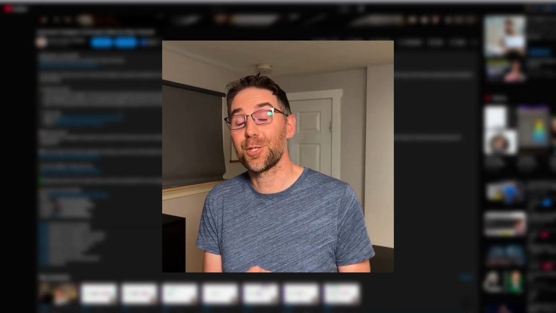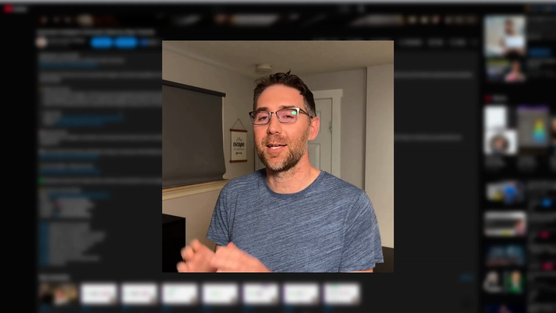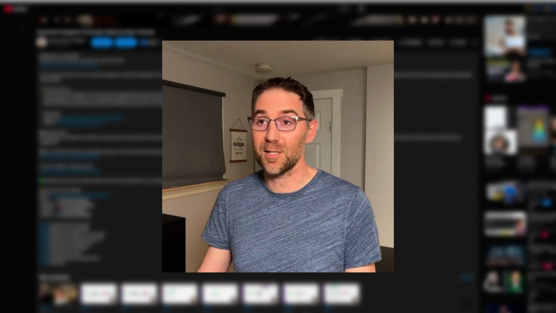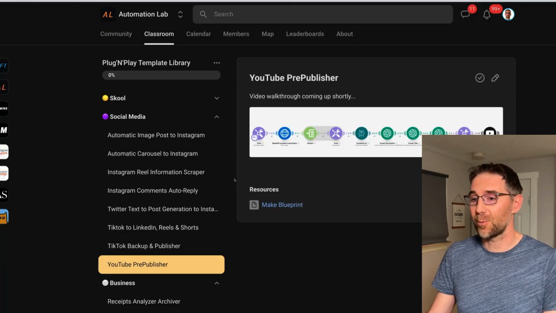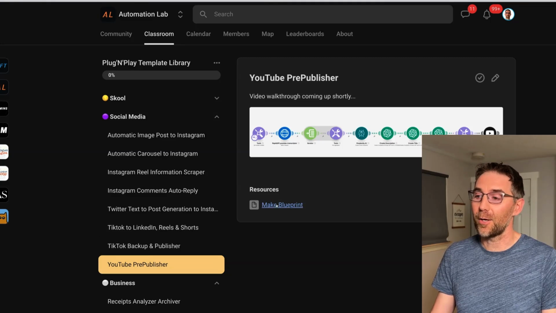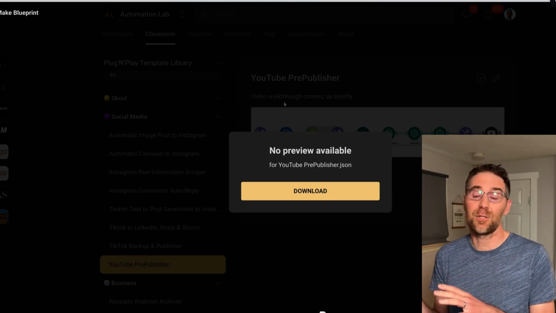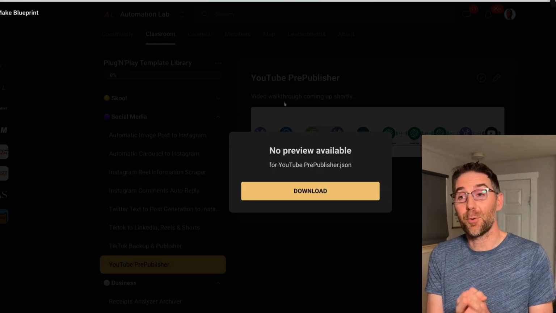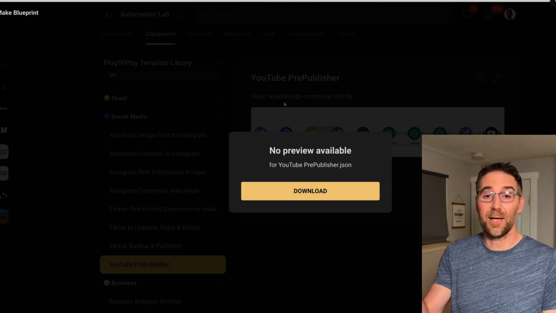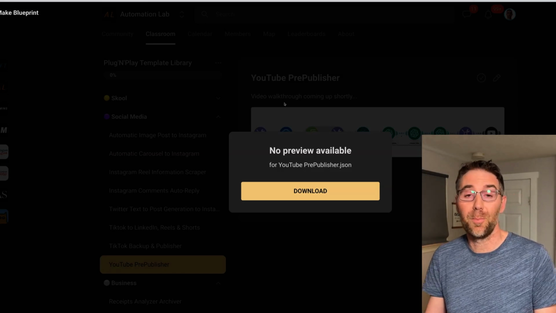I've built this automation using make.com, and the first thing we're going to do is go inside my community, and we're going to find it right here and download what's called the blueprint, because I've already built that automation. And so if you are in my community already, you can just go there and download the template and upload it into your Make account.